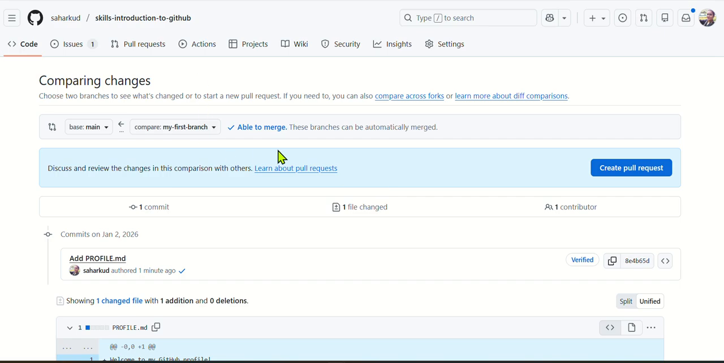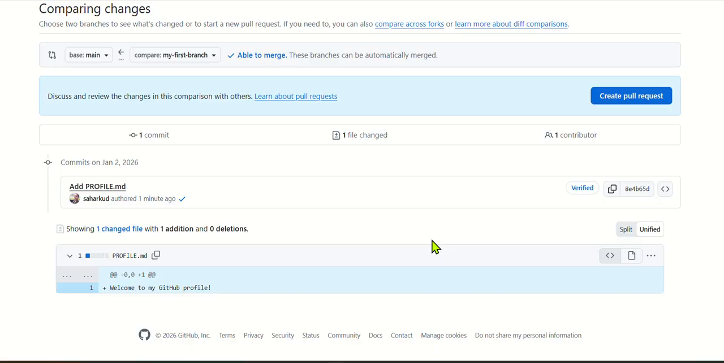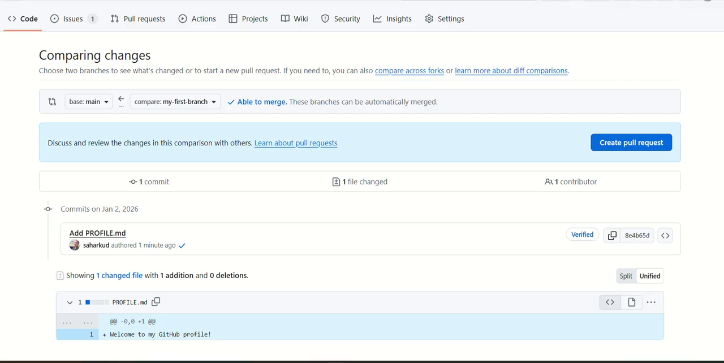right? And it will show you whether it is able to merge. These branches can be automatically merged, or discuss and review the changes in comparison with others, right? Over here you can see the history, one changed file with one addition and 0 deletions. This was the content that was changed or that was added.